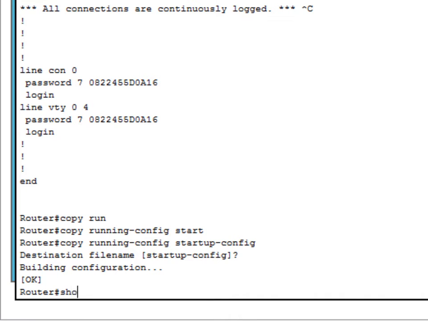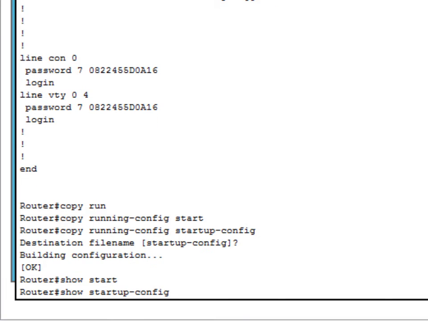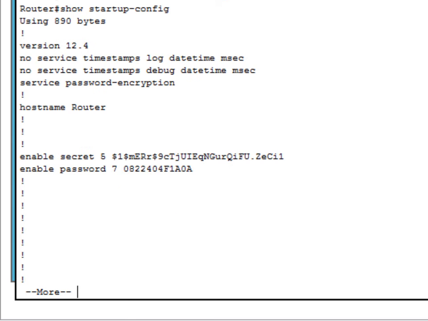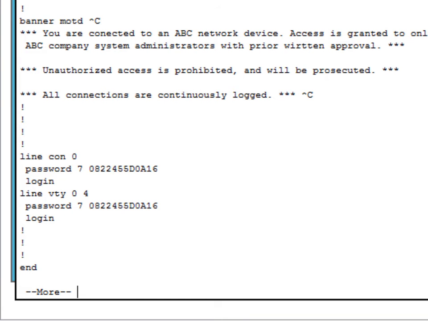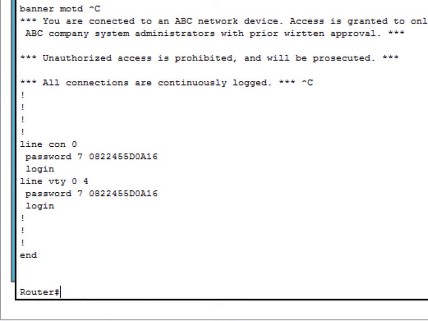Now I can type in show space start, hit the tab key, and it's going to autocomplete the startup config, and hit enter, and it's going to be identical to the running configuration file because it just copied the running configuration into the startup configuration file, and I haven't made any changes to the router's active configuration file. So if I page down through this, everything should be exactly the same line by line. And as you can see, that was the case.